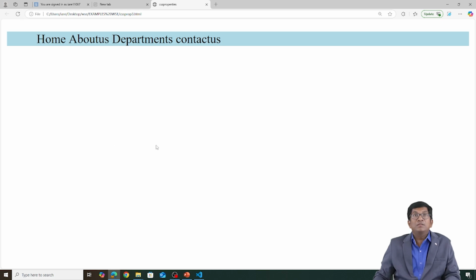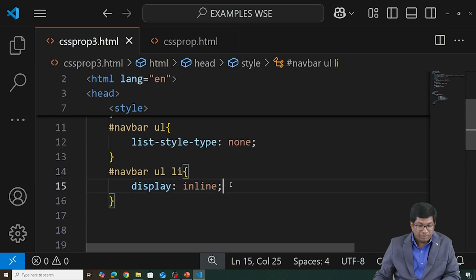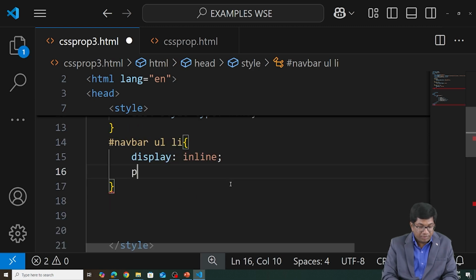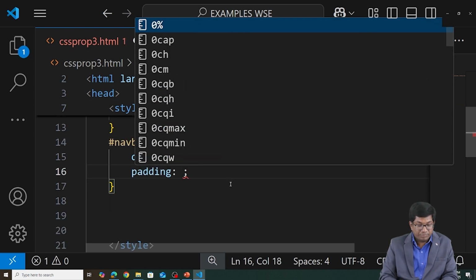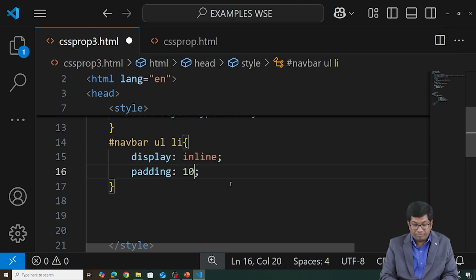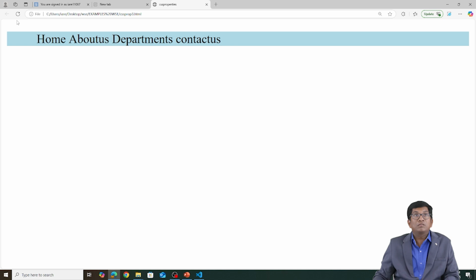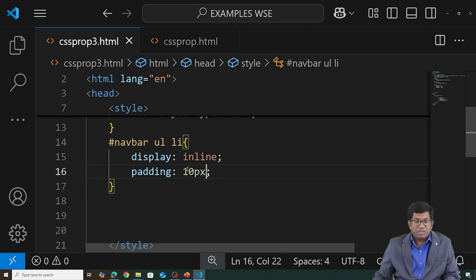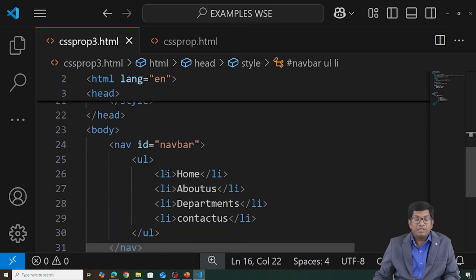See here, it's in the background. If it is given inline and you have to display some padding for that, some 5 pixels or 10 pixels for each item, just save the file. So like this, we can create the navigation bar, as well as give the link for each item.